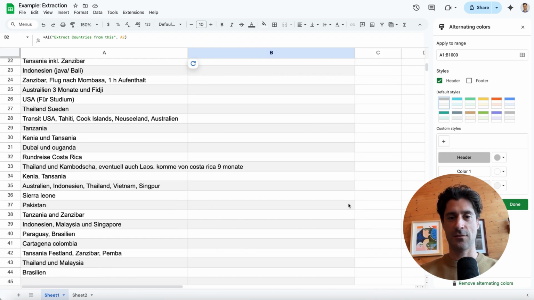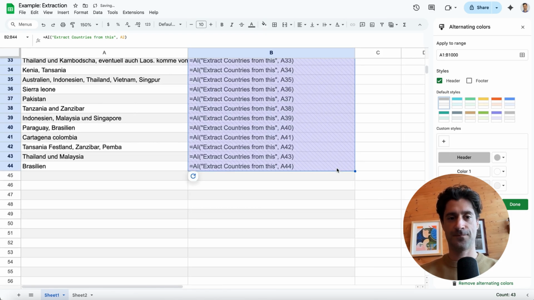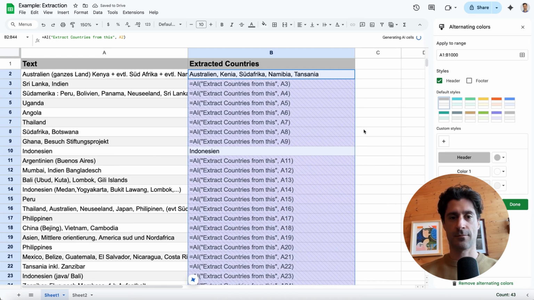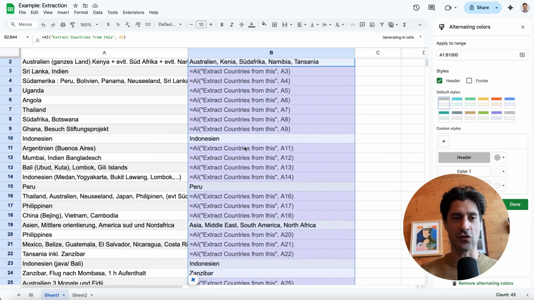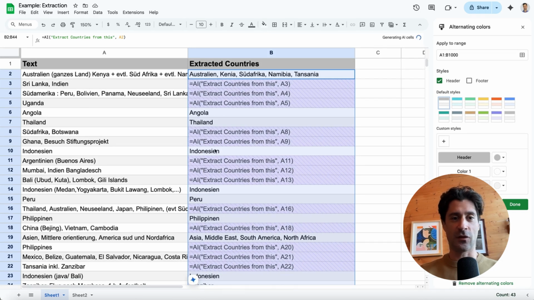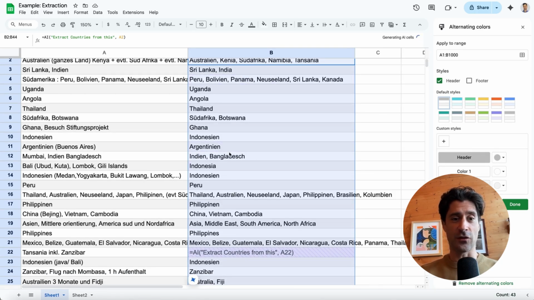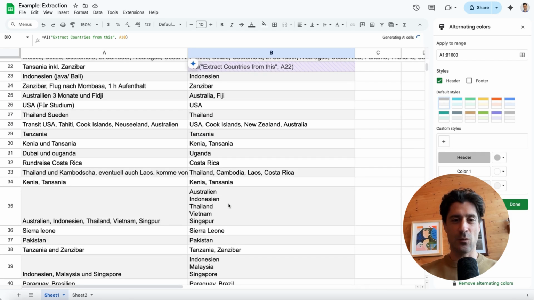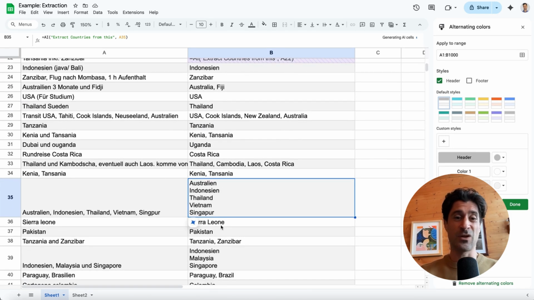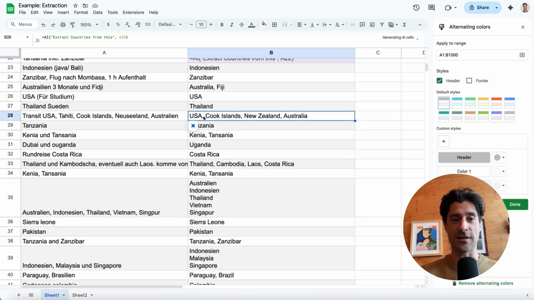We'll drag this down again to the end. And so one by one, this will start extracting the countries from this first column. And you already see a couple of things that might irk us. So for example, we have different languages in this response. We have Indonesia, Indonesian, and German. We have countries that are separated by line, which might or might not be how we want it. Here we have it separated by a comma.